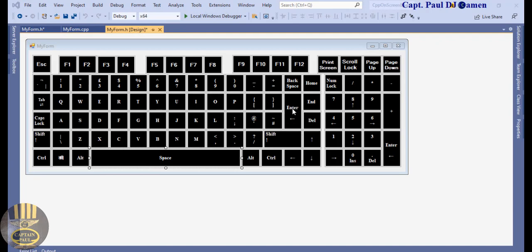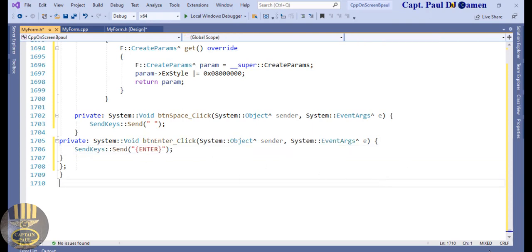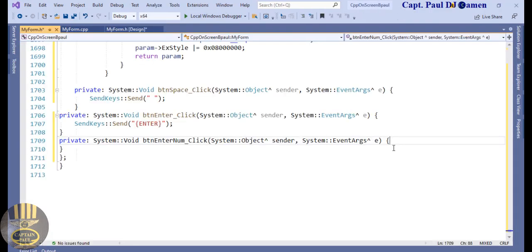Now double click on enter. I have 2 enters, so paste that in there. That is enter, that's taken care of right away. Now back in here, take care of the next one. Double click on that, press enter, and paste as well. So the 2 enters are taken care of.